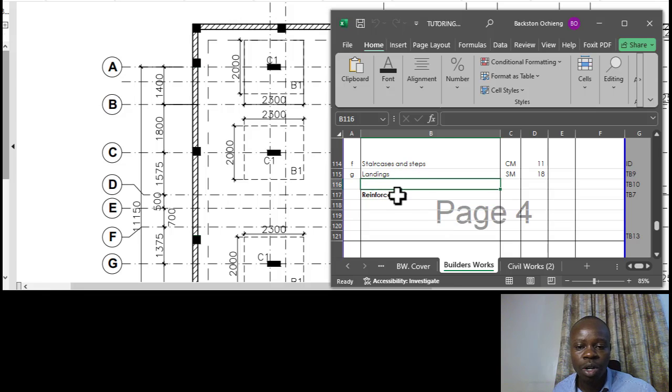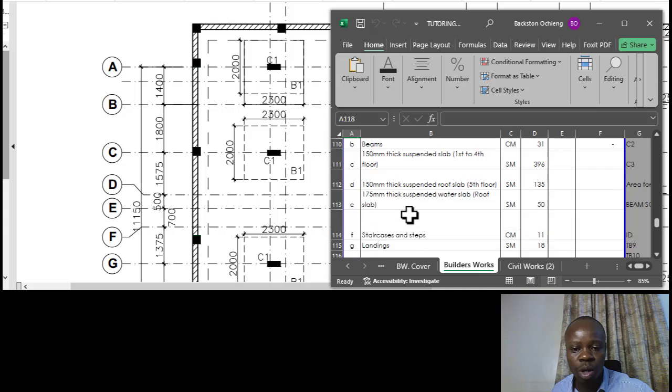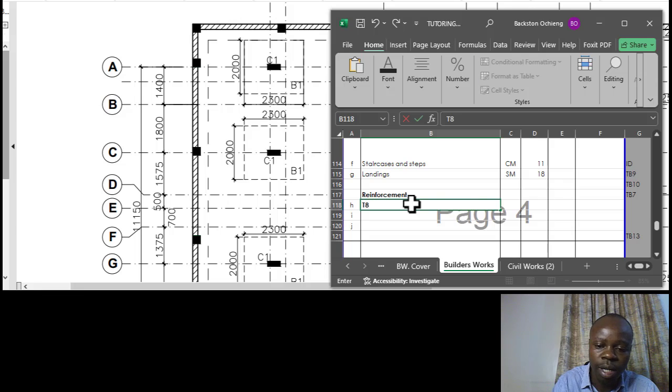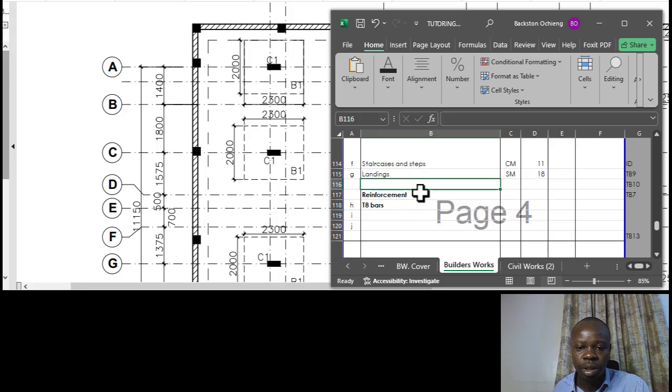As usual, this is the arrangement. From here we can have item H, then item I, item J. In these items, we just give descriptions according to the various diameters of the reinforcement bar. In this case we can talk about T8. T8 simply means bar sizes of 8 millimeters in diameter. So T8 bars. Then we can go to the next.